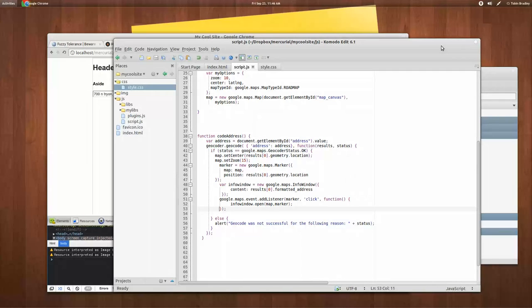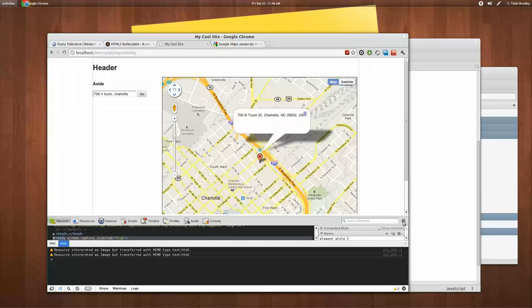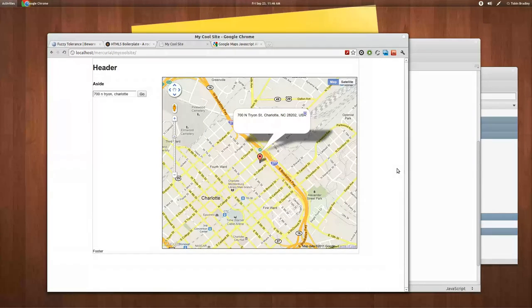Let's see, how long have I been recording this? Do I have time for this? 22:32. We're going to have to save this for next time. But so far, we've got the HTML5 boilerplate template. We made a basic layout with a header and a side, a map, loaded Google Maps into it, we're geocoding, we're adding a marker, and we're making an info window for the marker with that address. Not bad for, say, 15 minutes.